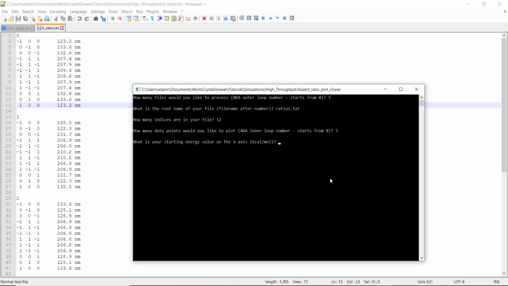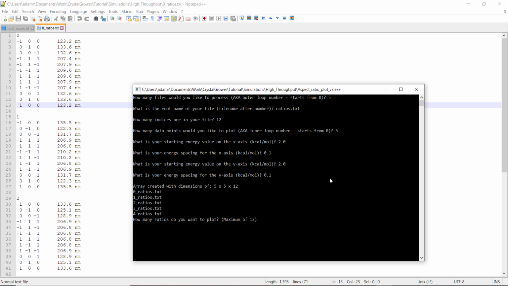What is your starting energy value on the x-axis in kcal per mole? So it asks you this so it can format your axes correctly in Excel. So we started at 2.0 kcal per mole, and our energy spacing was 0.1 kcal per mole. So this just lets it fill in the x-axis column for you. And it'll ask the same then for your y-axis. So in this case it was 2.0 as well, and the spacing was 0.1 kcal per mole.